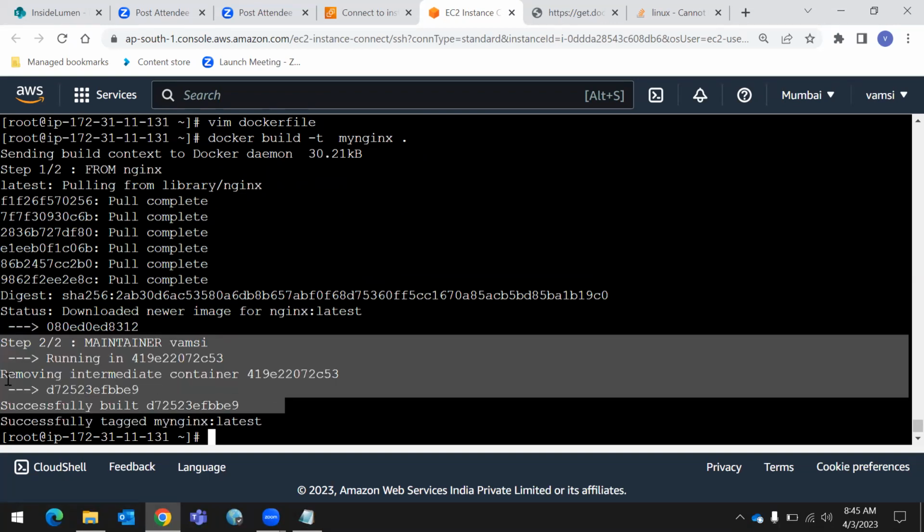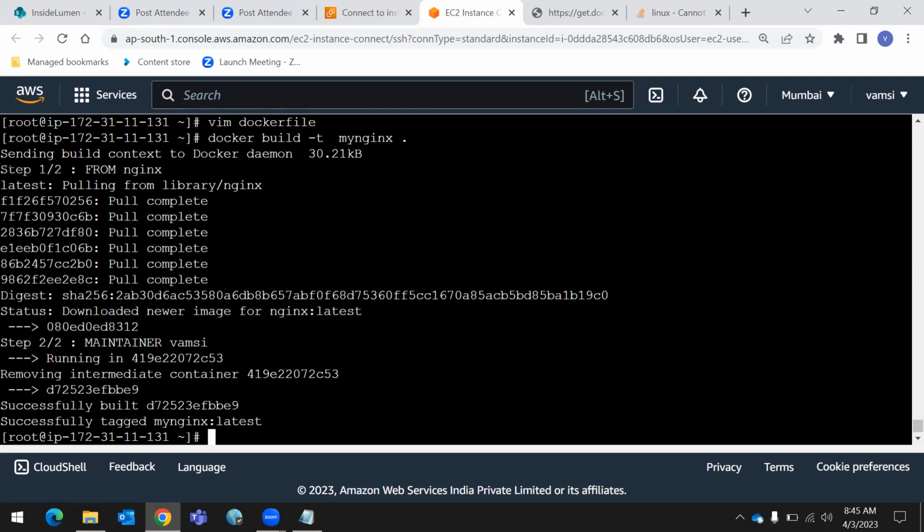So two steps, only two steps. Successfully built. We have downloaded the image.